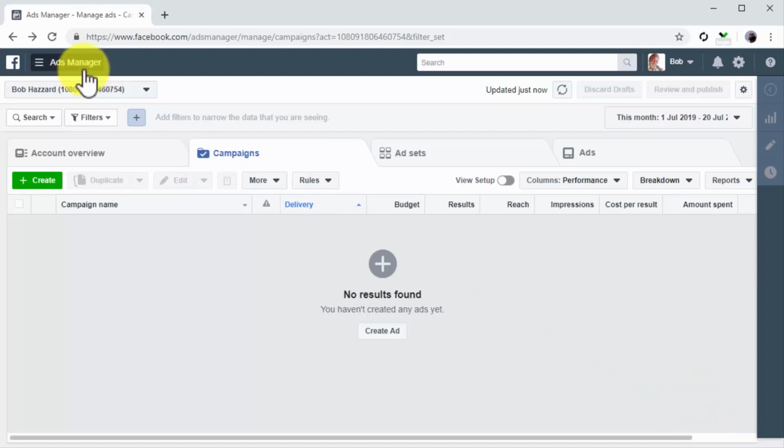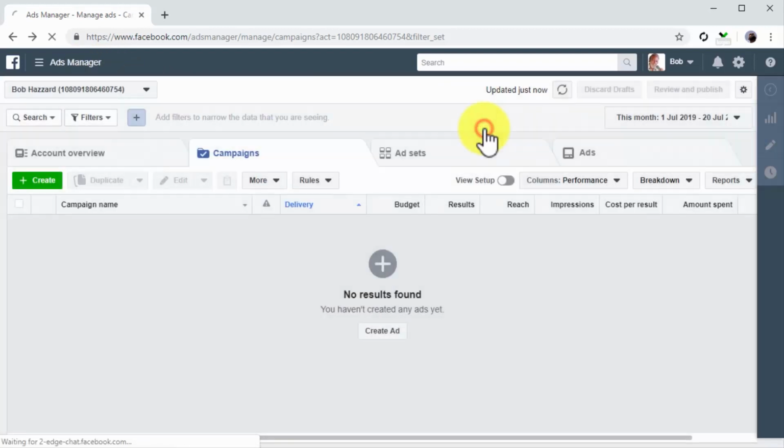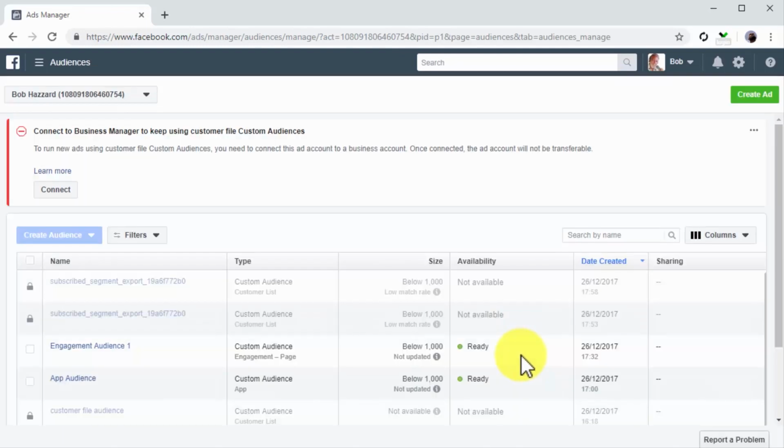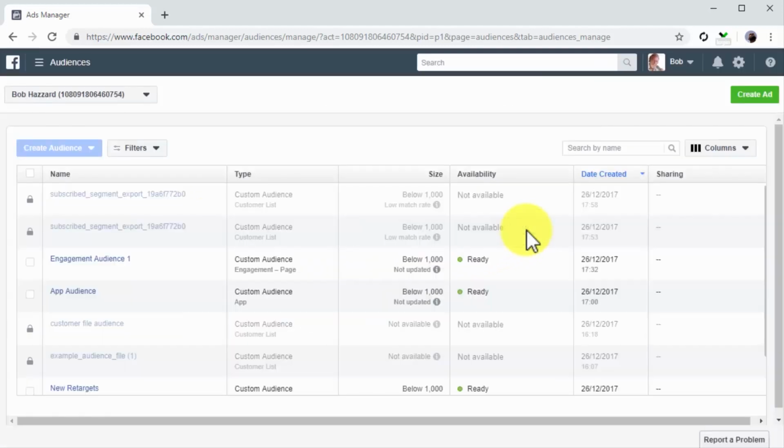All you have to do is to click on the menu icon from your Ads Manager dashboard and to select Audiences. On the Audiences page, you'll be prompted to connect this ad account to the Business Manager. Click on Connect, and then on Create New Business if you have not set up a business before.